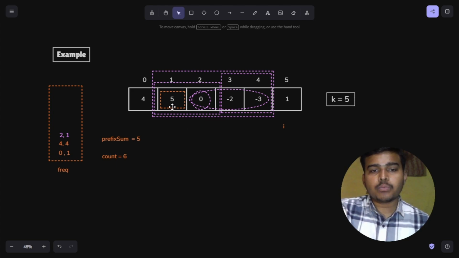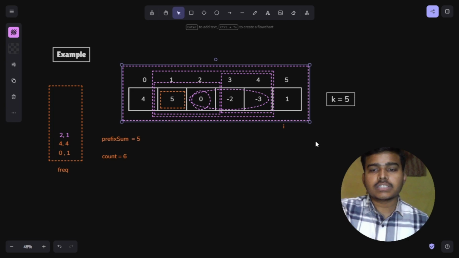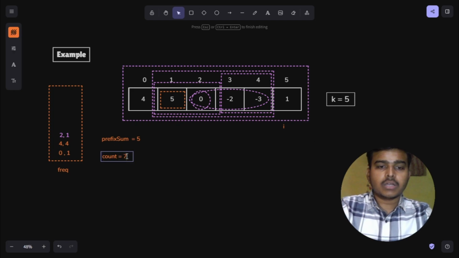Let's just check it. 4 plus 5, 9. And see, this 5 gets cancelled, and 4 plus 5, this again, the total sum is getting divisible by 5. So this is one complete subarray in itself, which is going to give the sum divisible by 5. The count will also be incremented for this, and now the count will become 7.